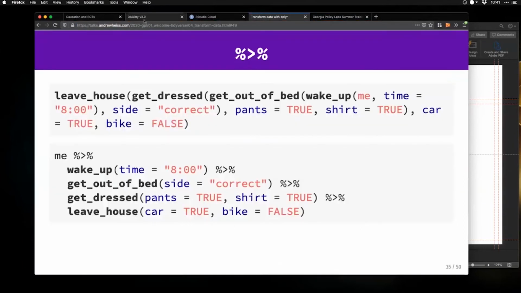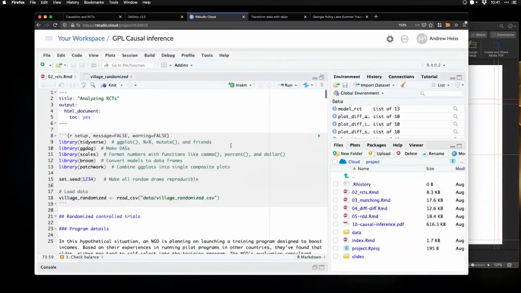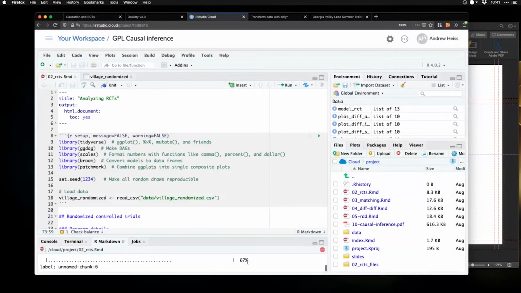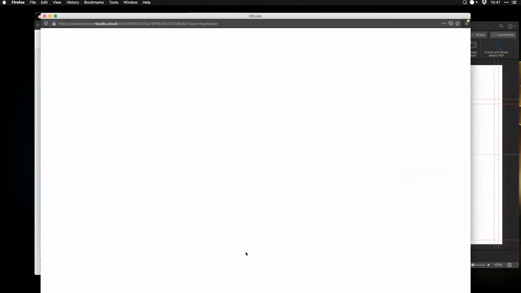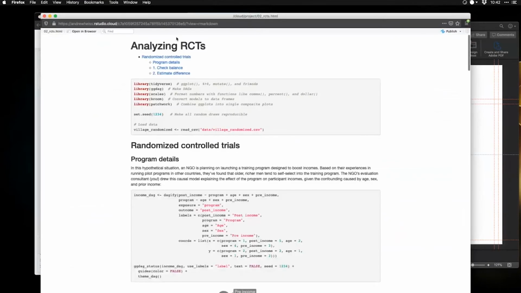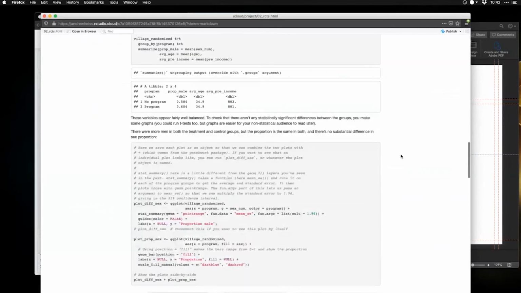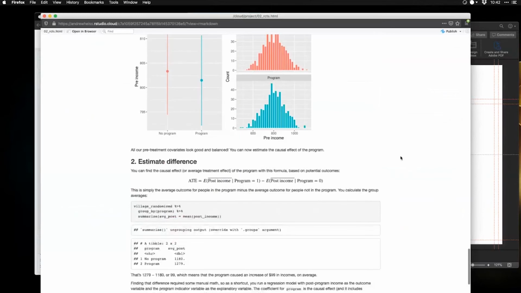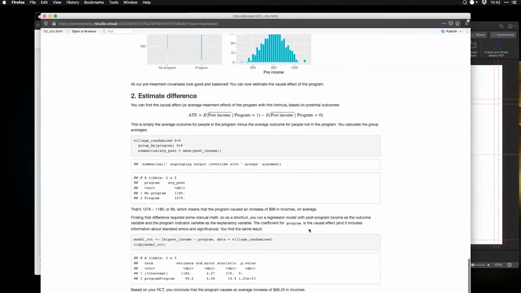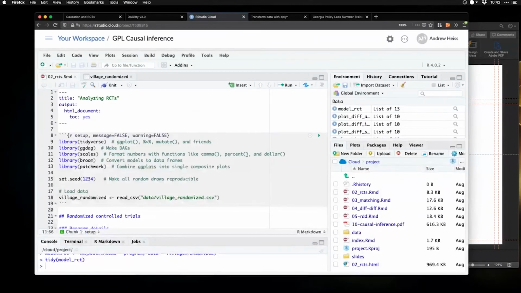Also in RStudio Cloud, because this is an R Markdown file, if you click on knit at the very top, it will run that whole document, where it'll run each of the chunks and get all of the code output for each of the chunks, and then create this very nice HTML file walking through the whole process of analyzing the data. So there's the checking balance, there's the pictures, there's the causal effect, everything's in there nicely. So that is how you analyze RCTs with R. Neat.